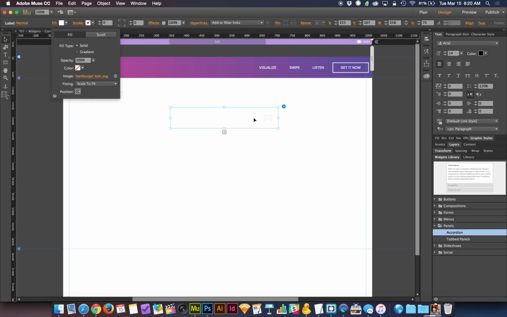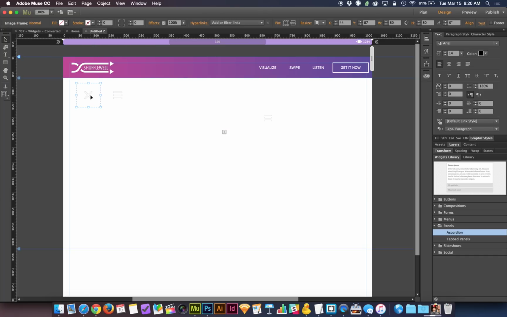So that way if I make this bigger or smaller, it'll look right. It'll continue to scale. Now, I'm going to do the same thing again. I'm going to click on the X. I'm going to hit Command C for copy. You can do Command or Control C, whether you're on a Mac or a PC.